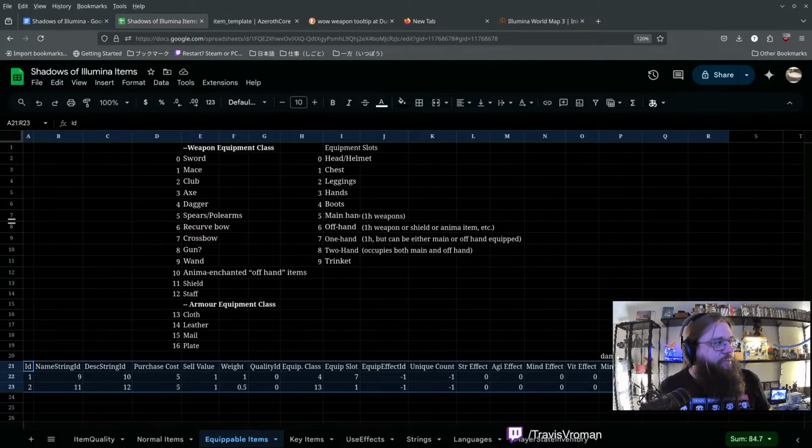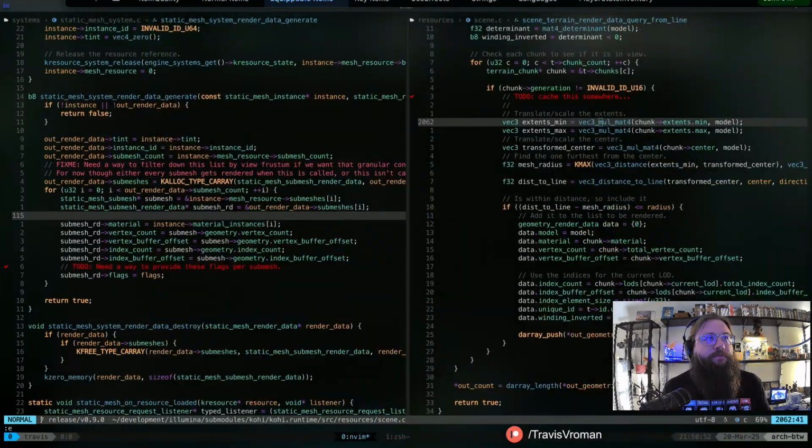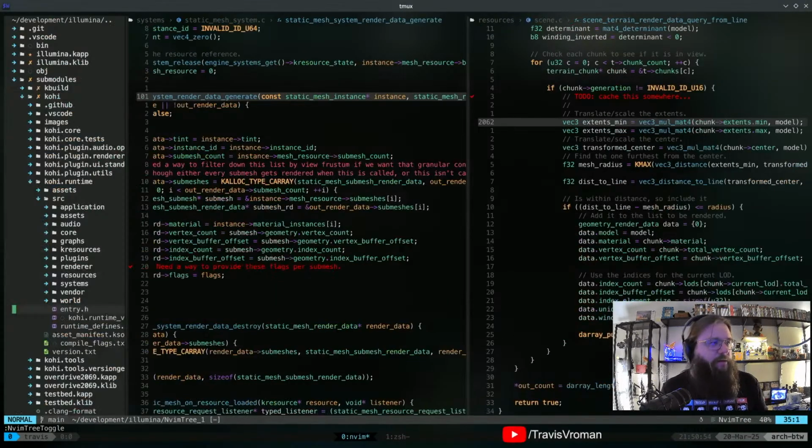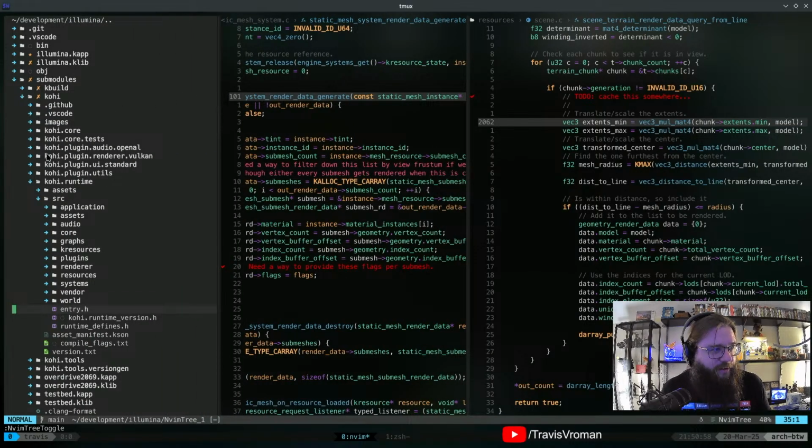Are there any templates or demo projects for Kohi already? Not yet. That's actually on the list, but I wanted to get a little bit further in the development of this. So I actually have created a template for this game, right? So the way that our templates are going to work, I can at least explain this.